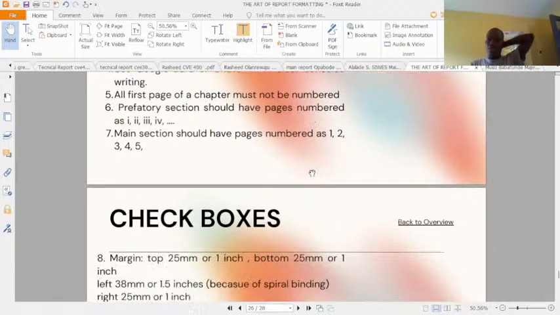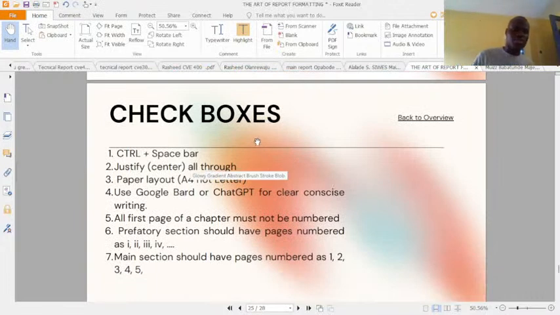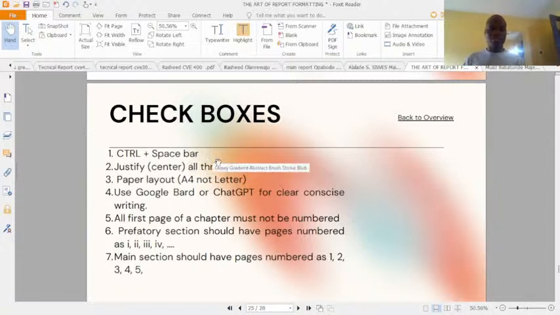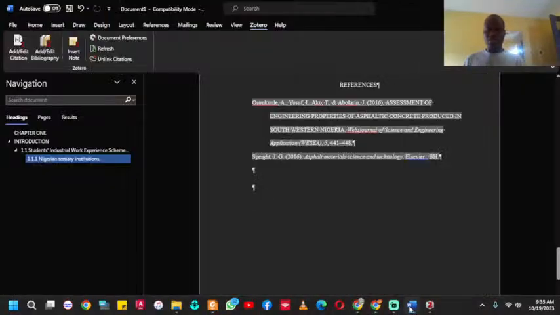Then checkboxes now. So this is the last chapter. Checkboxes. Control plus space bar. When you copy a document from online, you want to make sure that the formatting of the online document is not affecting the formatting in your text. So once you copy from online, I want to show you an example now. So let's go back to Microsoft Word.